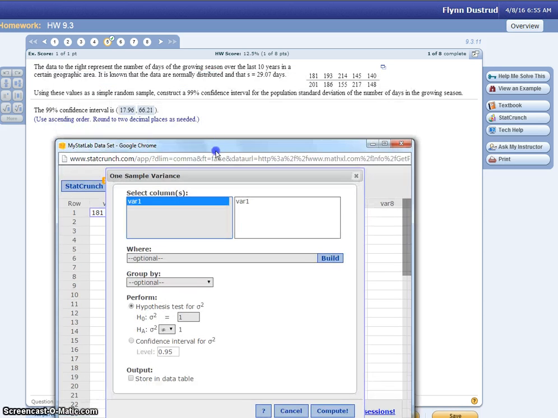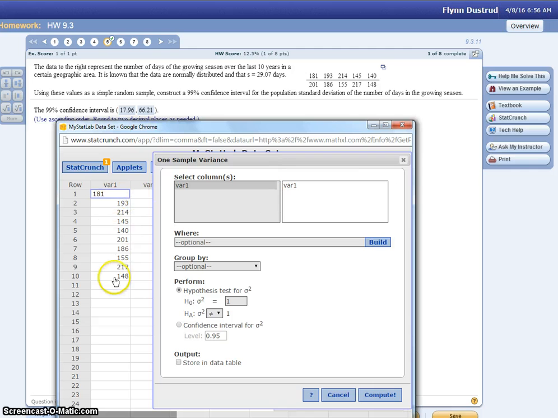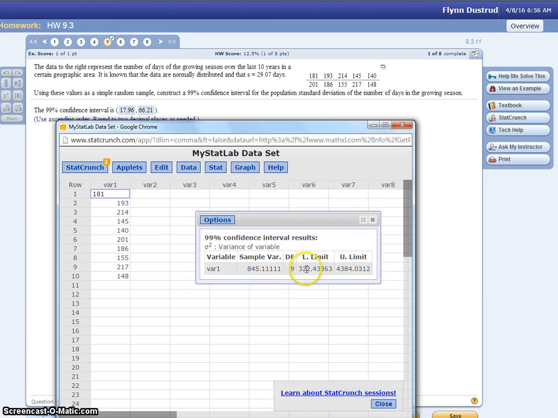Again, put in your various information here. So you don't have to put in any of this other material, but this just says that you're using the data in column 1. That's called var1. Again, change the confidence interval in this case to 99, and then go ahead and click compute. And you can see you get the same numbers.